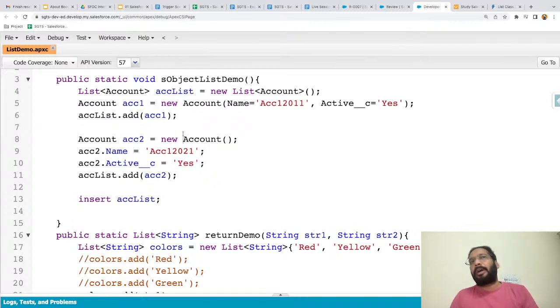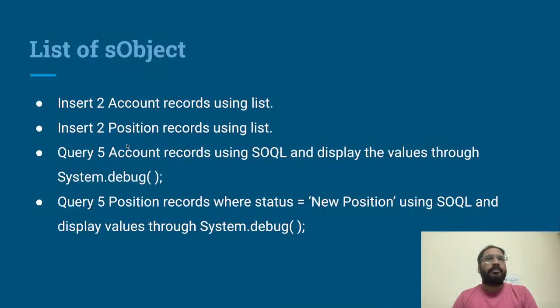Now if you ask me, can we insert n number of records? My answer will be yes. But right now I cannot explain because we don't know how to implement a loop in Apex. So we will first understand loops in Apex, and then I will let you know how we can insert n number of records through loops into the org. So this way, I think you will be able to understand how we can insert 2 position records.